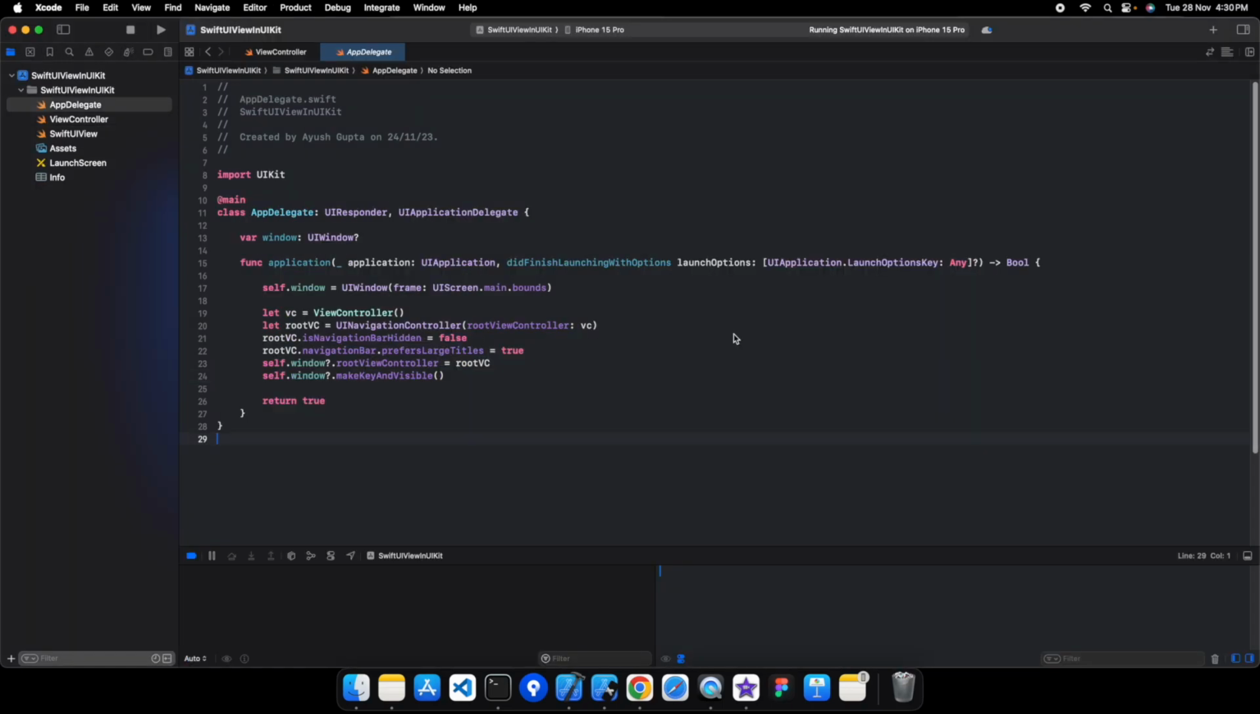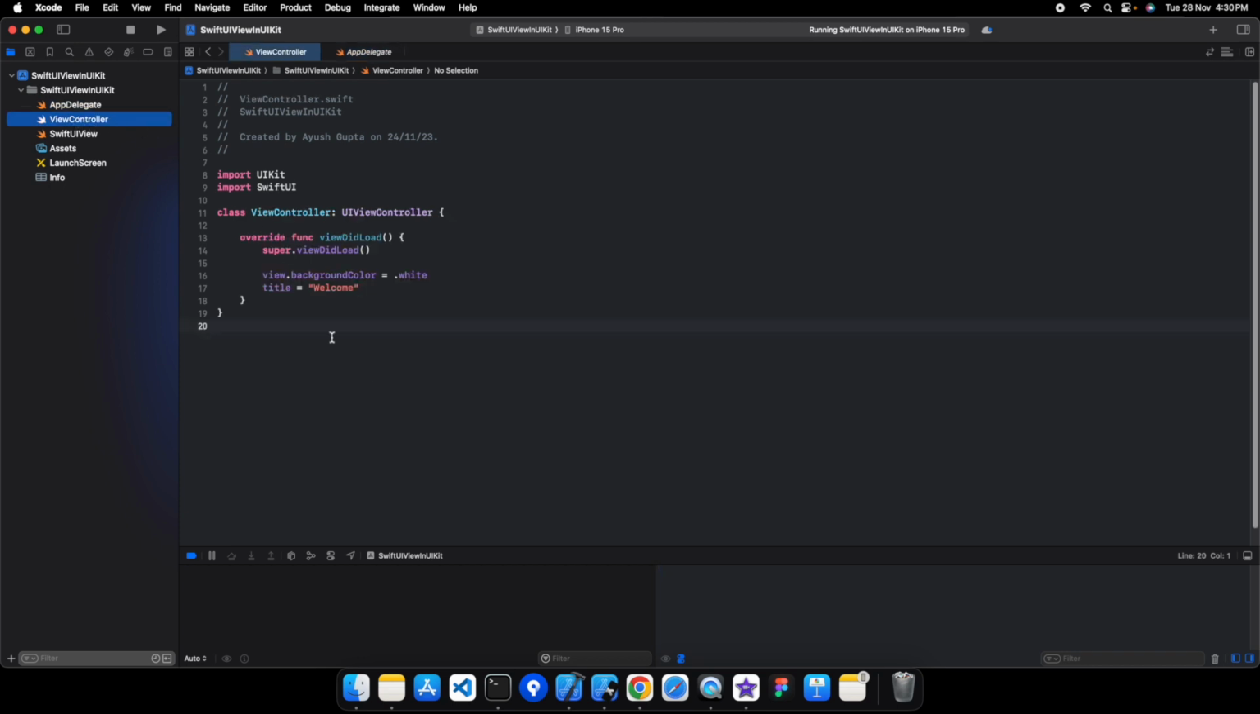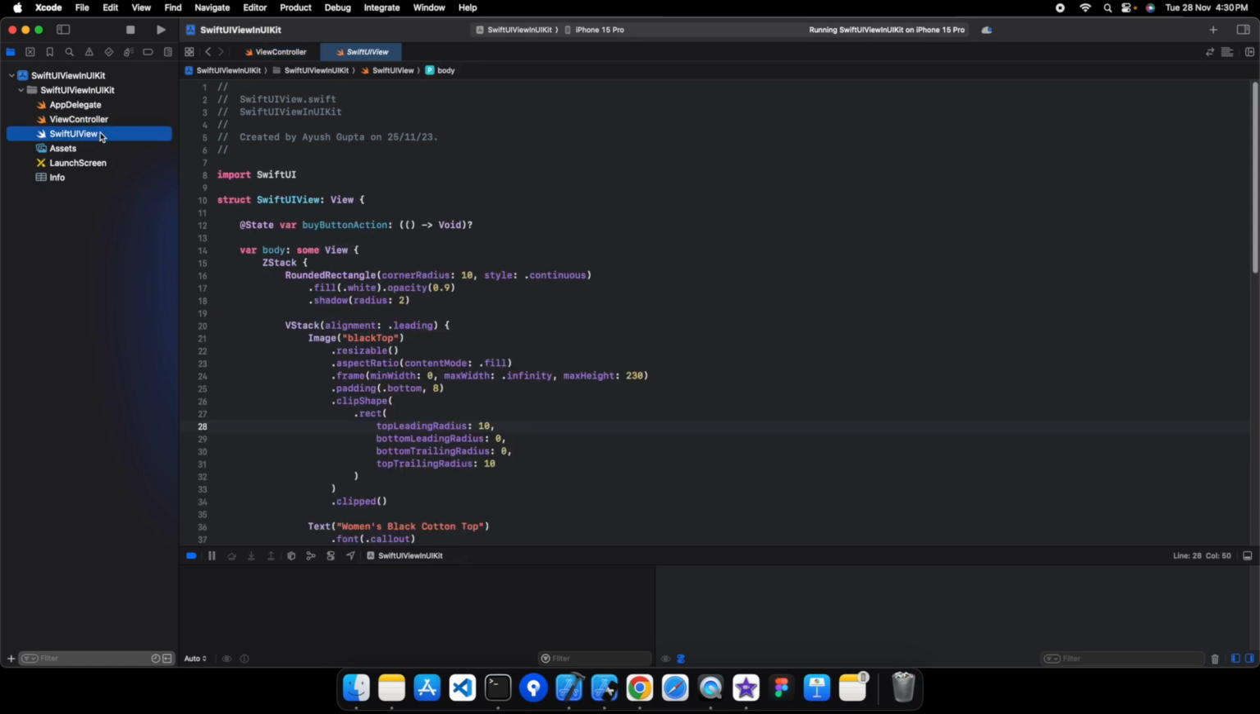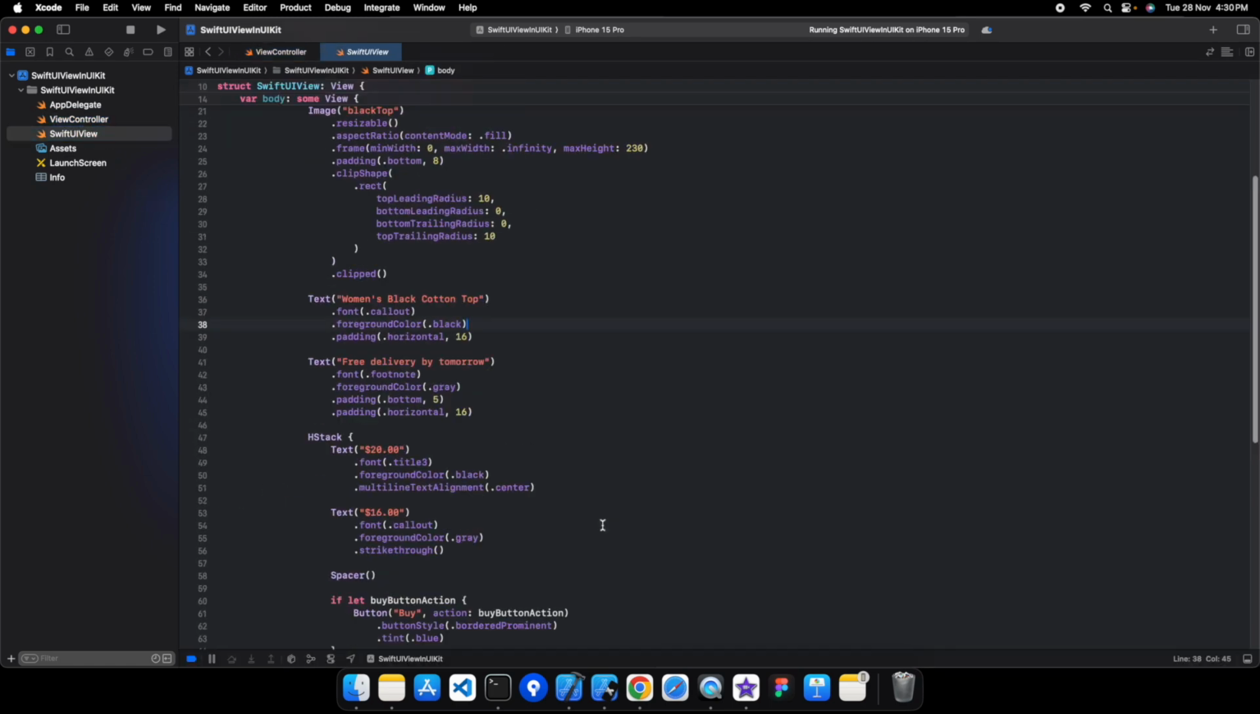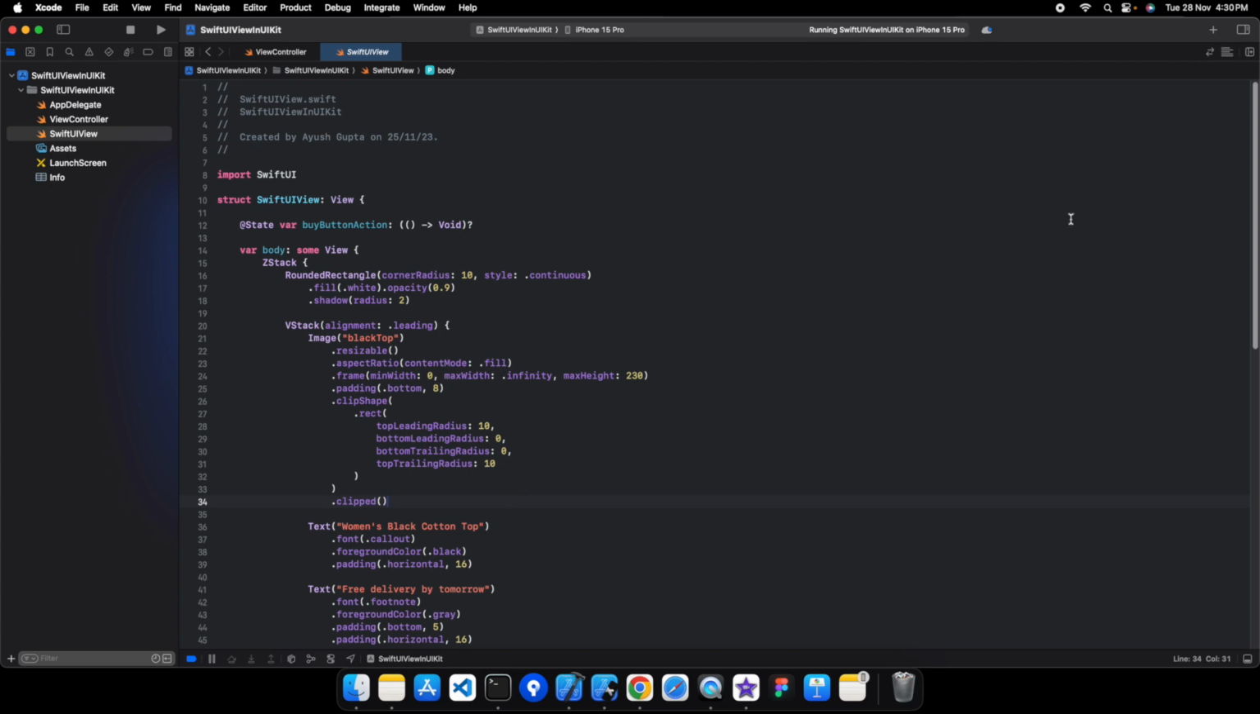Okay guys, so here I have already created one Xcode project for UIKit, just to save your time, and here I have already taken one UIViewController file and one SwiftUI view file. So you can see this is the ViewController file and this one is the SwiftUI view file, and here I have already created one UI, so let me show you that UI quickly.